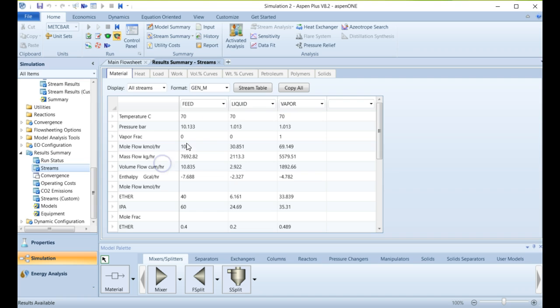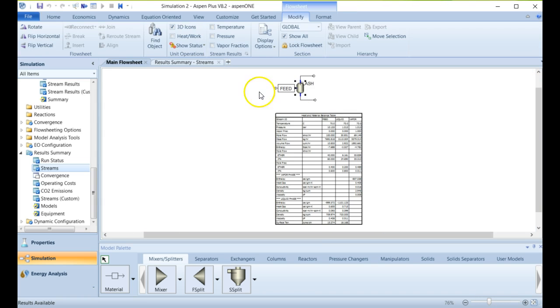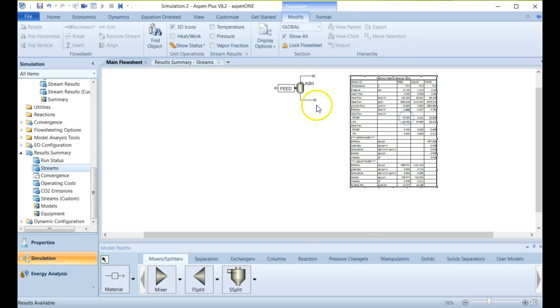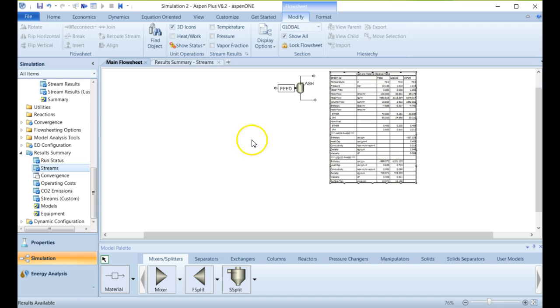But if you want to put the stream table into the actual flow diagram, you have to go back to the streams. You have to click stream table. It uploads it there, and then you have the ability to make a pretty picture, output it, and go from there.